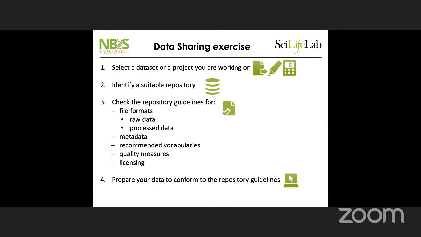Or is there any file validation tools? And also, it's good to look at licensing guidelines. Do you have to choose a license yourself, or is there a license for the repository that is automatically added if you use that repository?